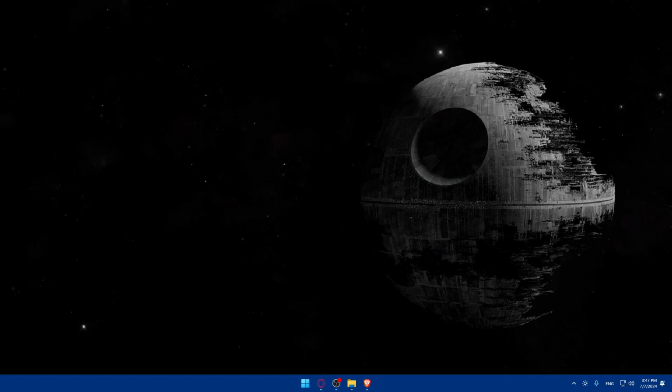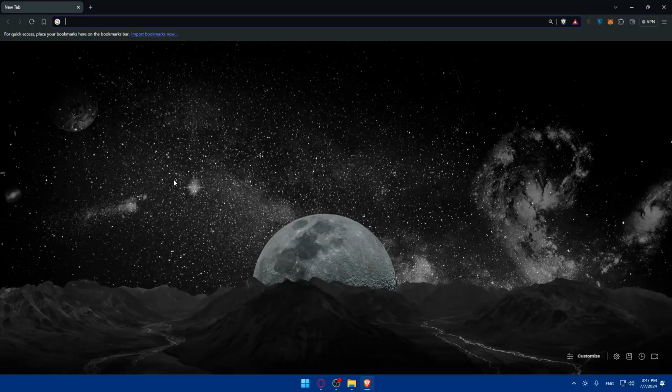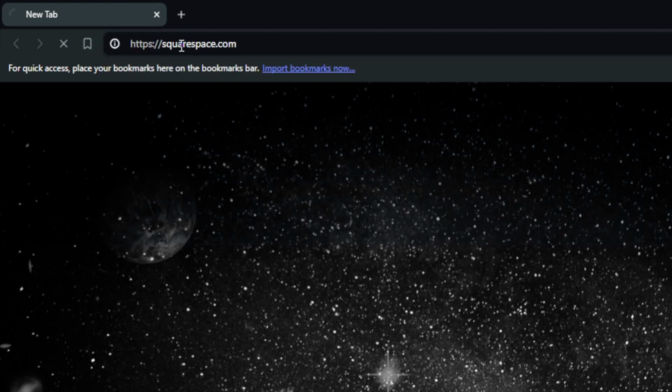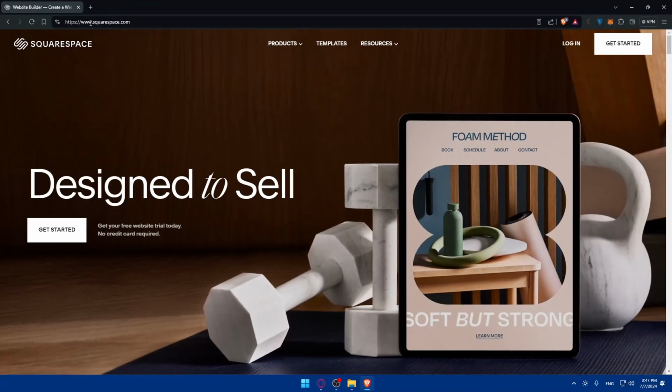First, you'll need to go and open a browser. For me here, I'm using Brave. For you, you can use whatever you want. Once you open that browser, just go to the URL section and type squarespace.com and hit the enter button. Once you do so, this should take you here into the home screen or main screen.